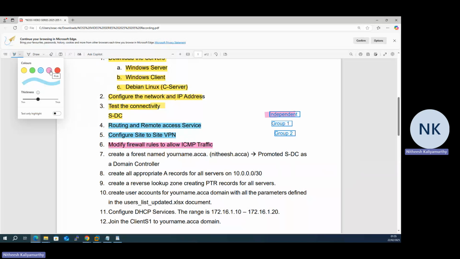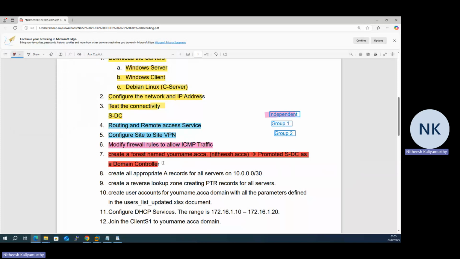So this one is the group 1 task, I would say, because you do all these things and then you create a forest, and promote it as a domain controller. This is the first thing which you have to do. So I would say this is group 1, the first one to do. Again, this one you could say is an independent task. It is not going to affect any of our configurations so far. This one is also an independent task.